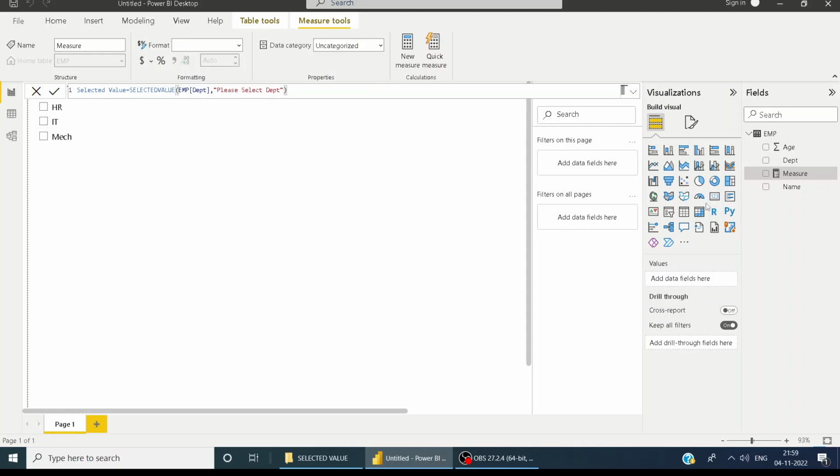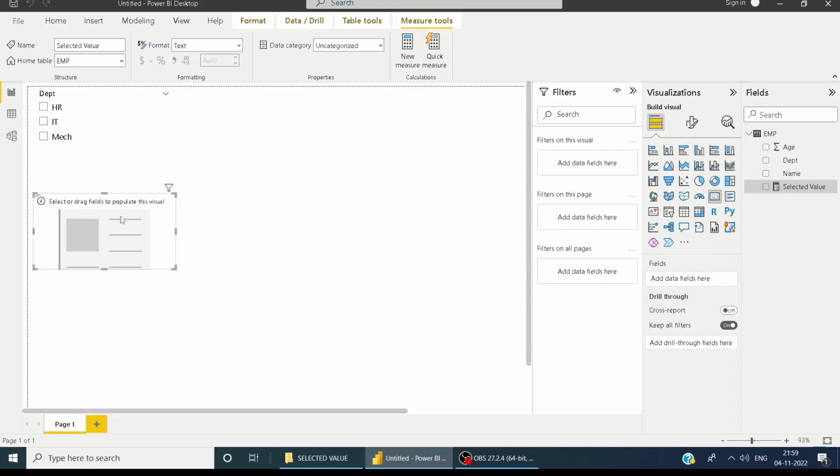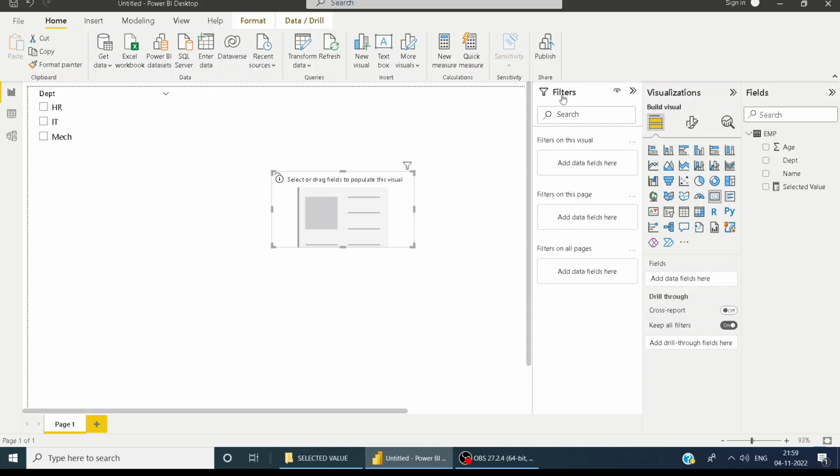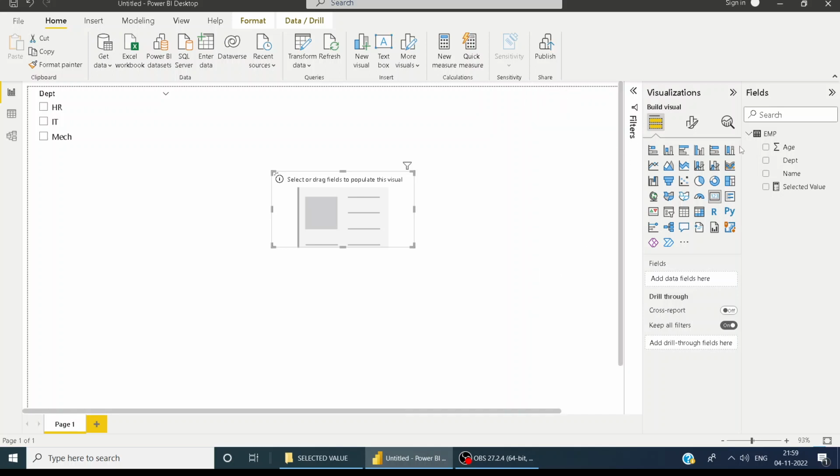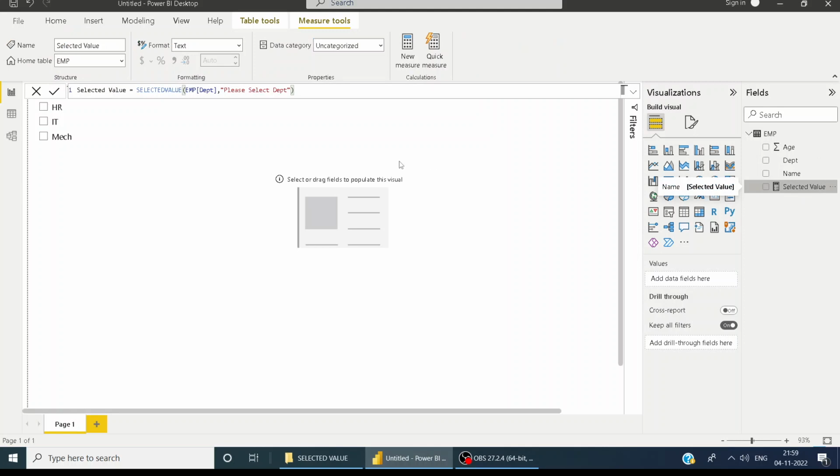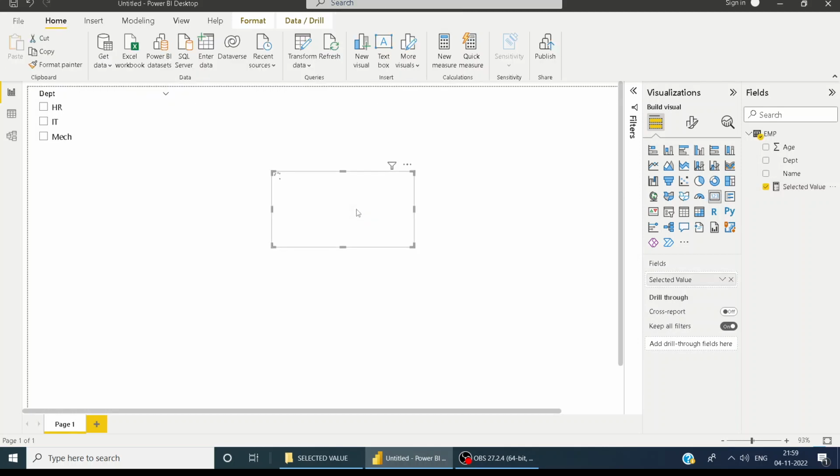Now I will create one card, so there we can display which value we have selected from the slicer. So I will click on the card, and I will just drag and drop our measure that we have created, selected value. Now suppose we have selected HR, it is taking some time. Now suppose I will just minimize.